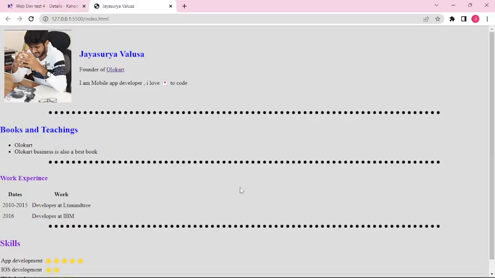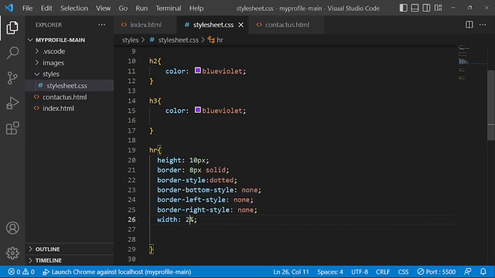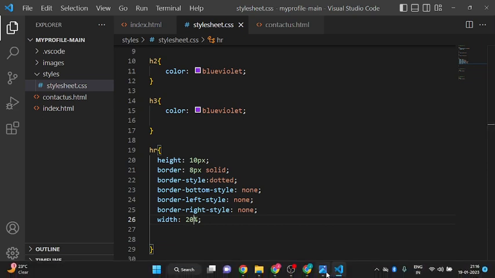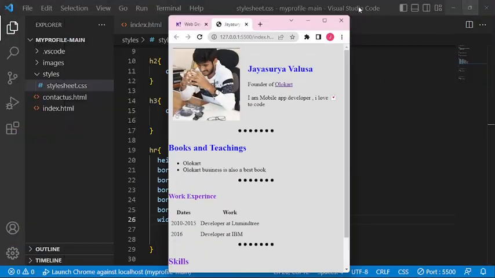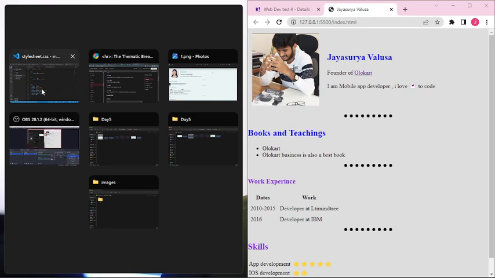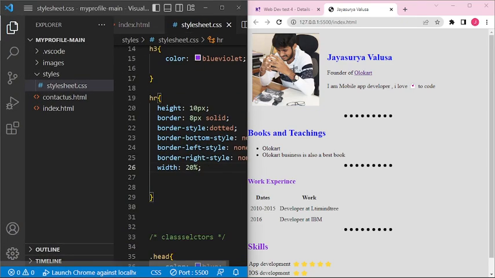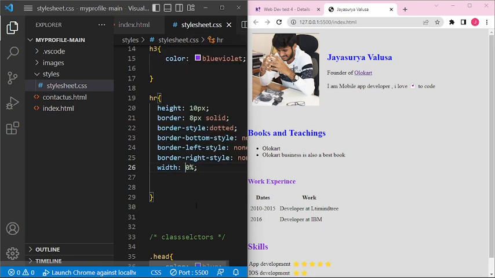It has taken this much. Live it is coming. That is the use of live server, I guess. See 20%, it will automatically go. Understood? Now if I change this to 50%, see, it has changed. Yes, sir. It has taken 50% of the screen. Let me give 20%. It has taken 20%.